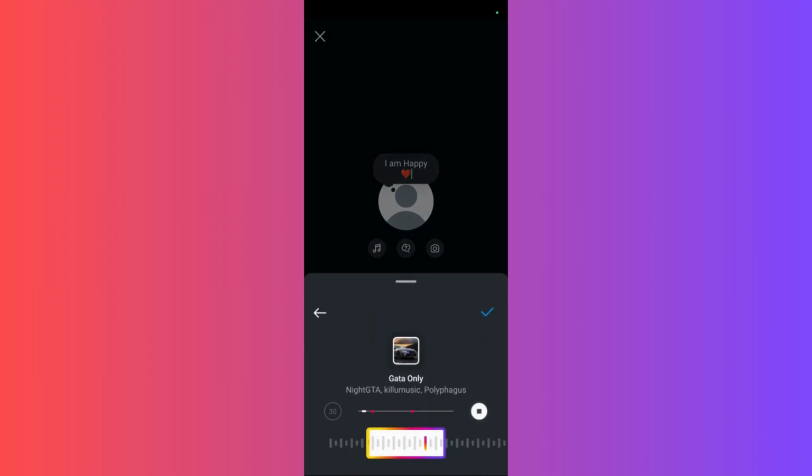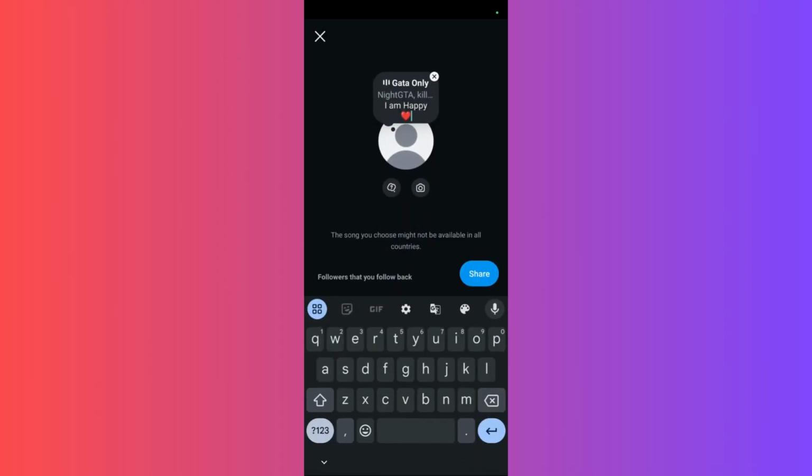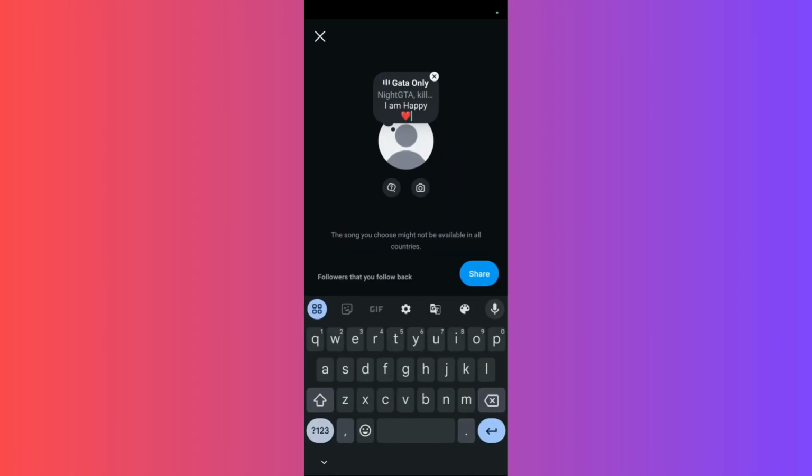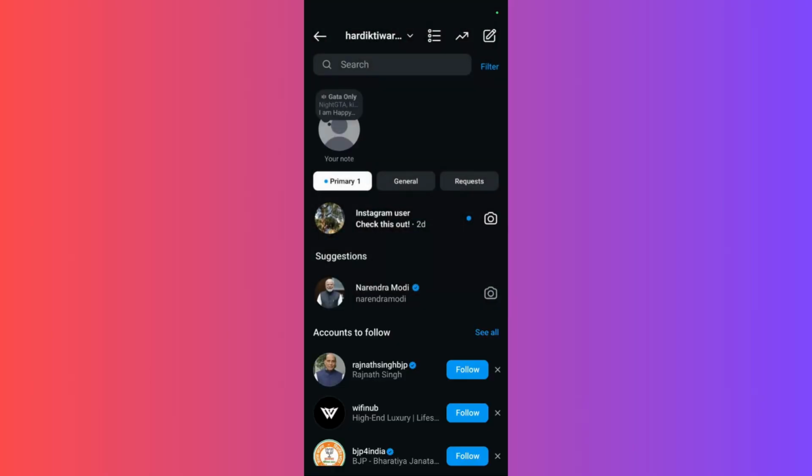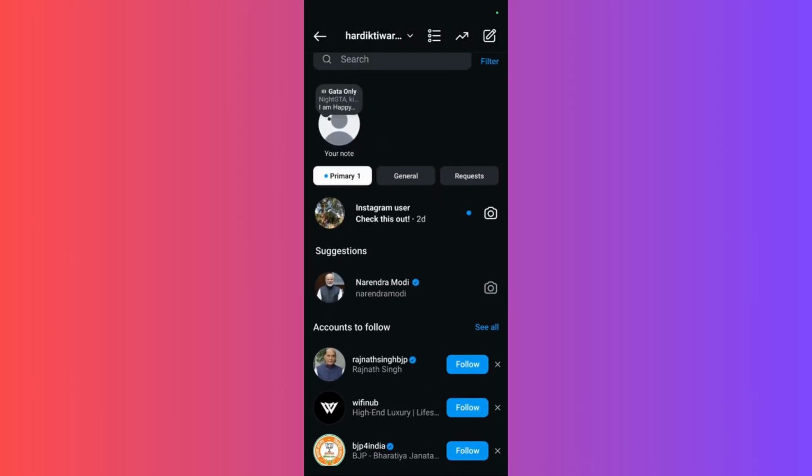Once you have added in your music and you have selected the specified length, you may also choose to share any image if you want, or if you don't want, that's okay. Once you have done all of these settings and you have decided your note, you need to click on this share button right here, and here you can see that the note has been successfully shared.